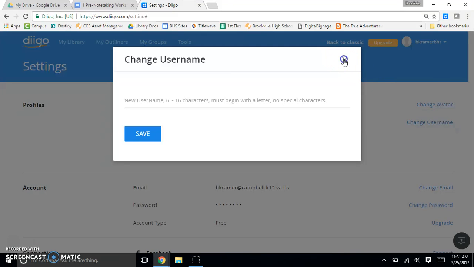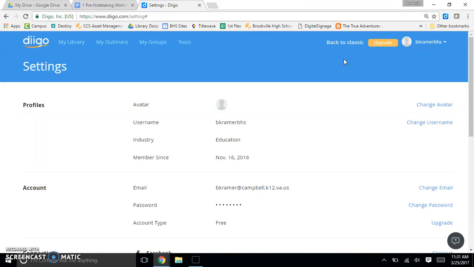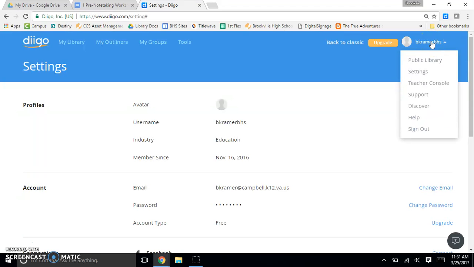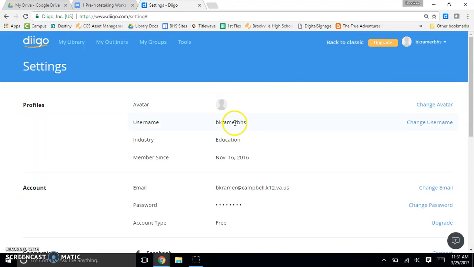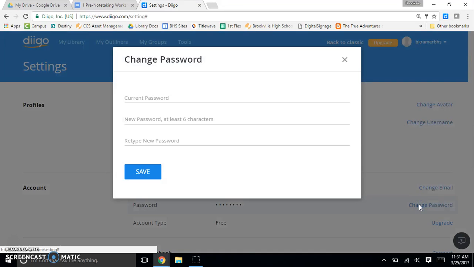Once you do, Diigo is probably going to take you back to the login screen and ask you to log in again. So pause the video, log in, and then come back to Settings. Remember, Settings is right underneath your name, the second option down. Now your username should be what you actually want it to be, and we're going to change your password right down here by clicking Change Password.